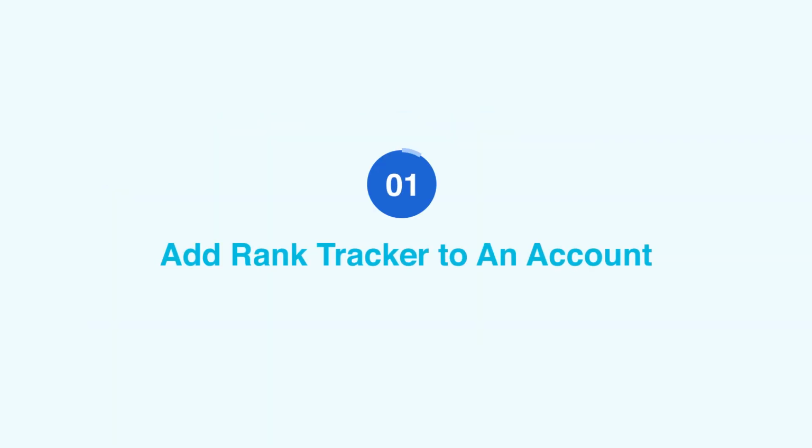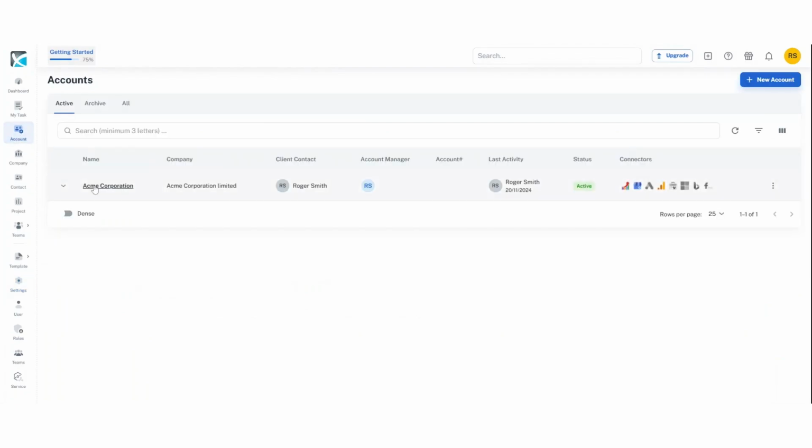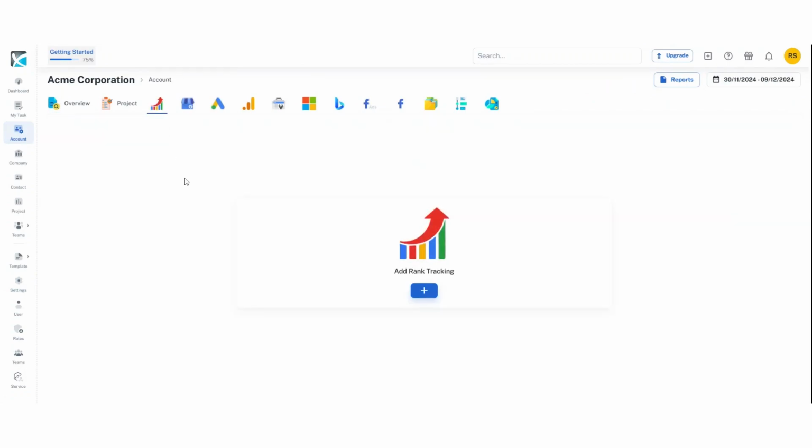Let's get started with how to add the Rank Tracker to an account. First, navigate to Account in the sidebar and select an account. This will take you to the account dashboard. Click on the Rank Tracker tab in the toolbar.